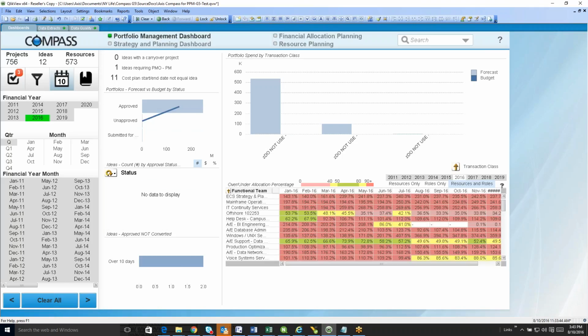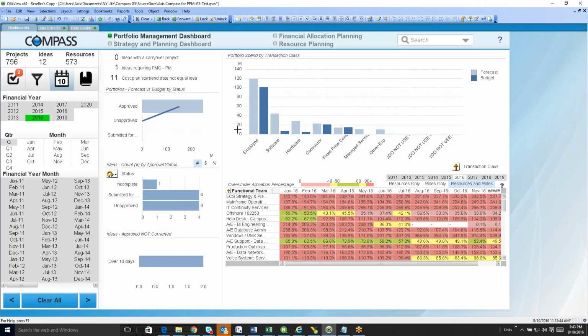Get the amount back and change the transaction classes. Yeah, this could go into our data integrity.